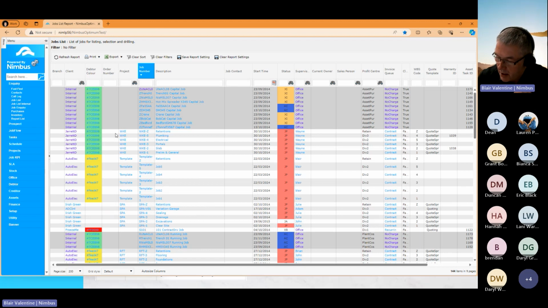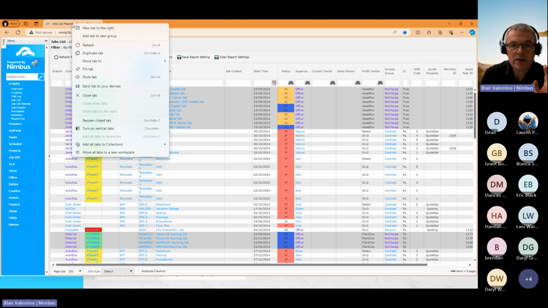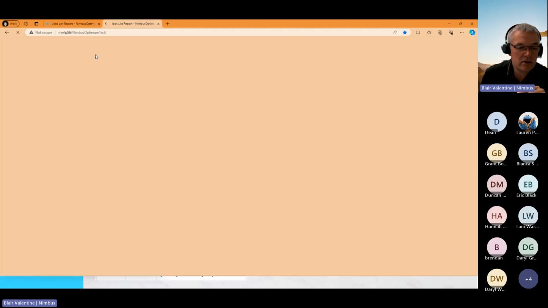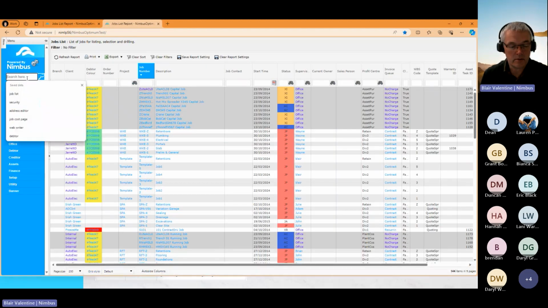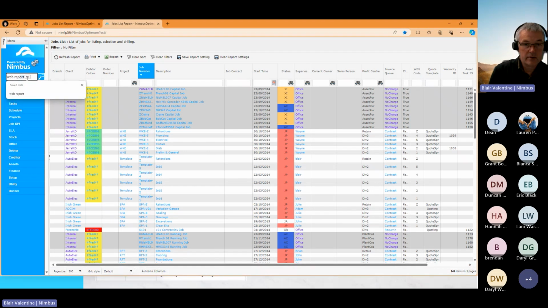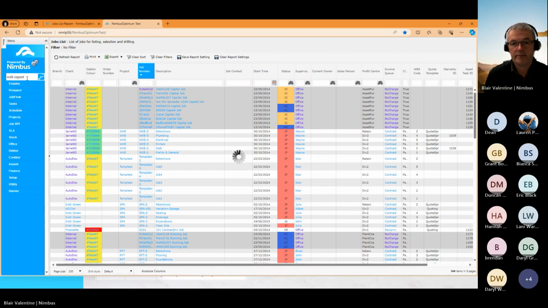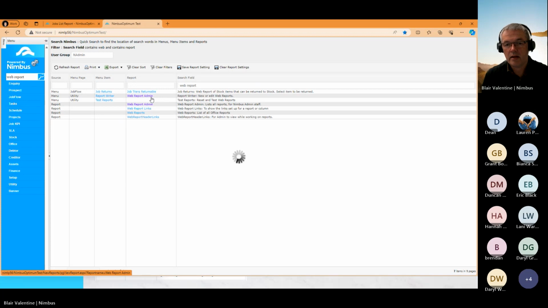So on the screen, you can see that I've got a number of fields and a number of colors relating to that. Now, I just want to go back and talk about that view just a little bit longer. If I just duplicate this tab, I'm going to go into my web reports, and I'm going to look for my job list.